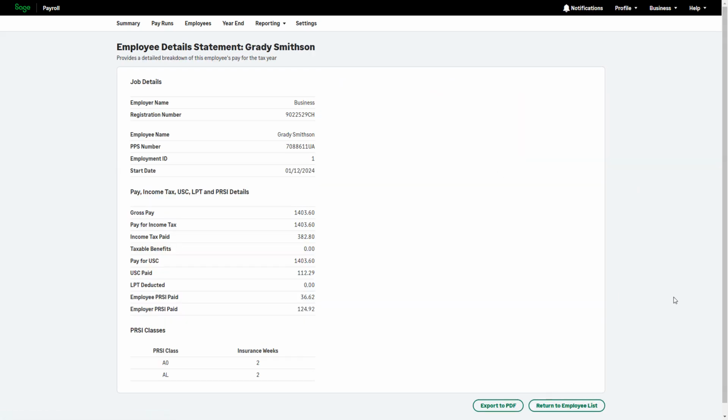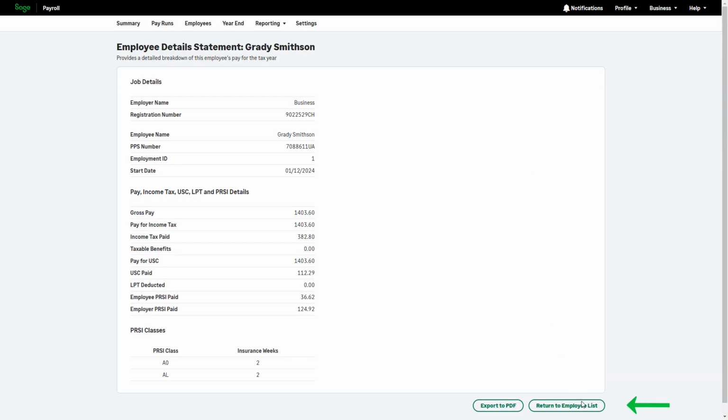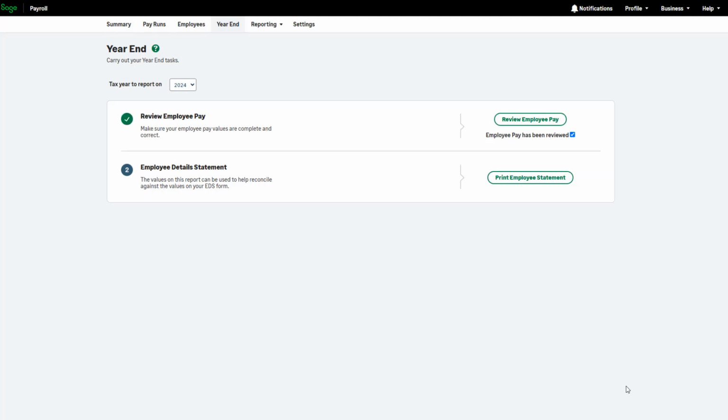The report shows the employee year-to-date values. To export or print, choose Export to PDF. To go back, click Return to Employee List. Alternatively, you can also export all employees on one report by clicking Export All. To go back, click Return to Year End. Once you have completed both steps 1 and 2 within your Year End tab, you have completed your year end and you're ready to process in 2025.